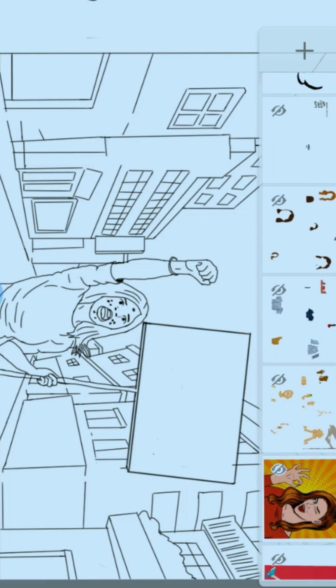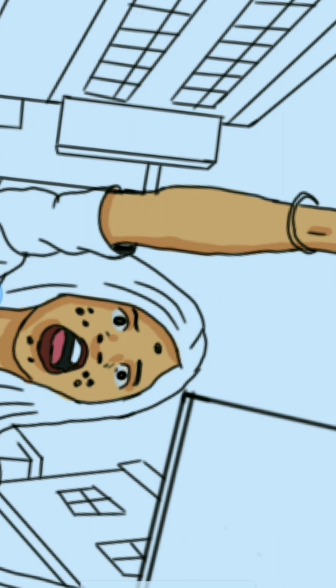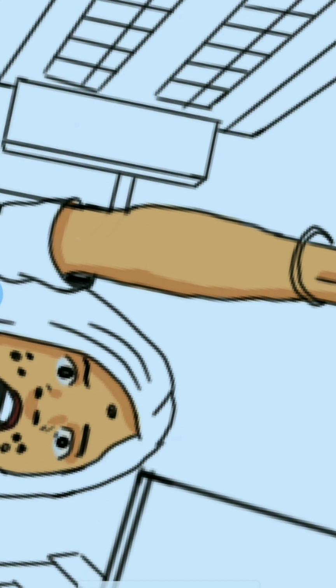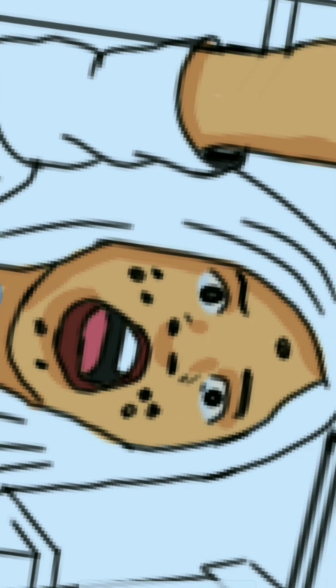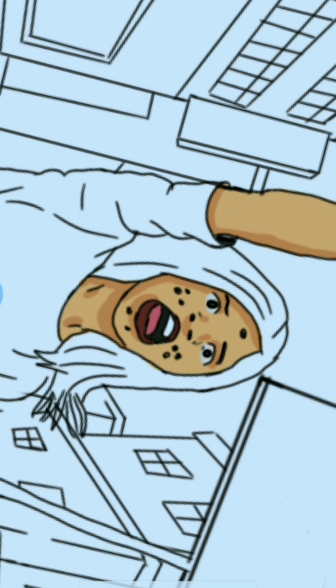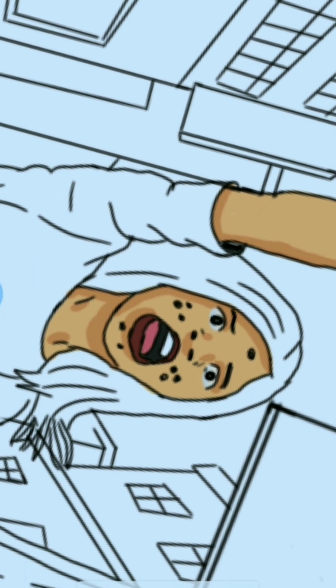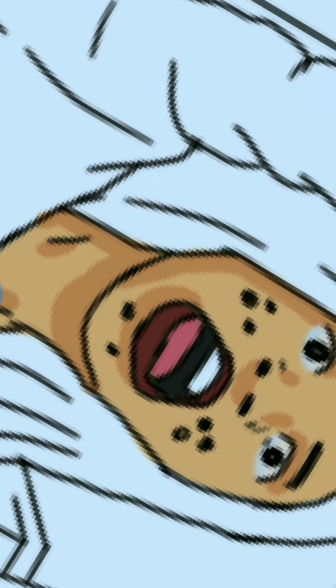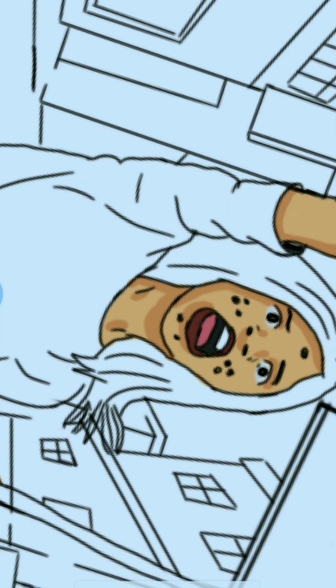I colored the skin color first. If you look at the skin color, you see two different shades of color. This is lighter and this is darker. The darker one is used to create shadow, to create the darkness, to make sure it doesn't look so pale. So this is how I was able to get the coloring.